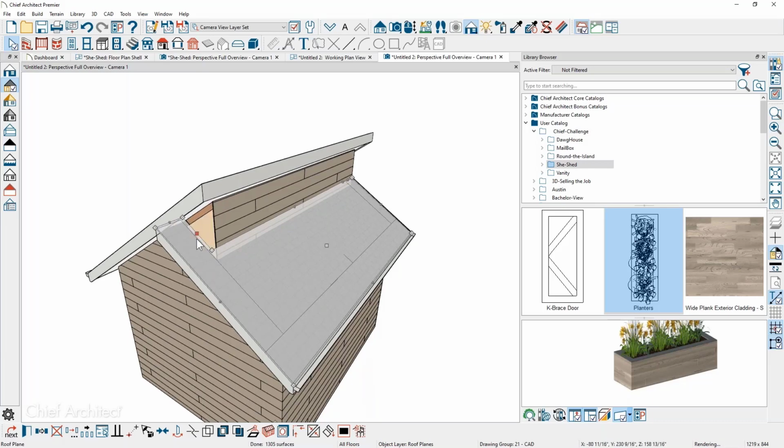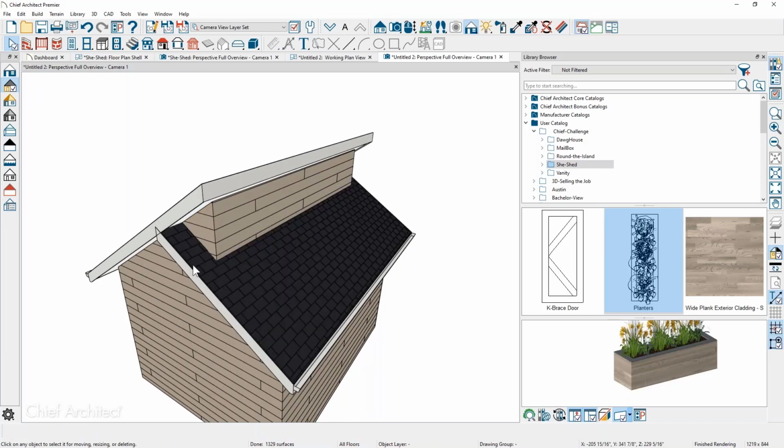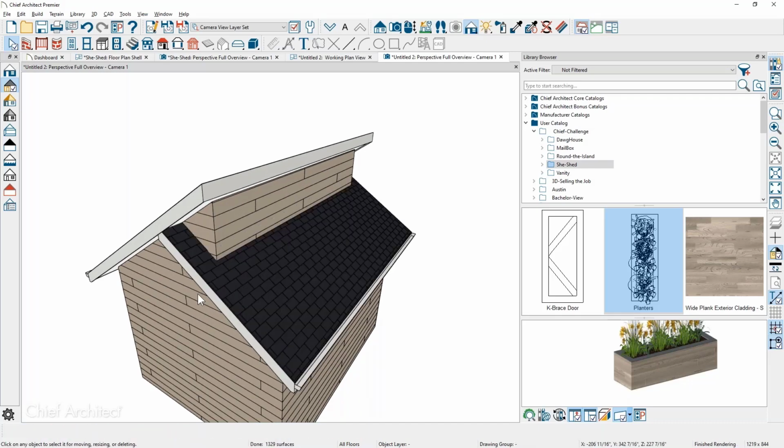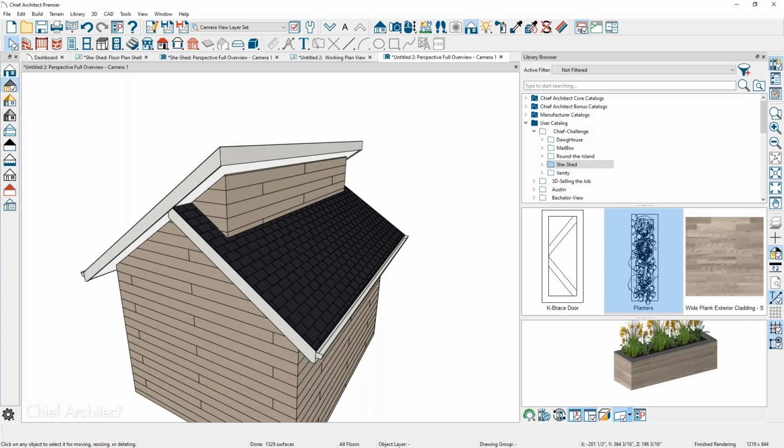Again, it's a little easier to do this in your floor plan view so you can see exactly where it's coming in, and then pull that back just a little bit. So that's how I nested that roof up underneath the soffit of the higher roof plane. So hopefully that helps a little bit.